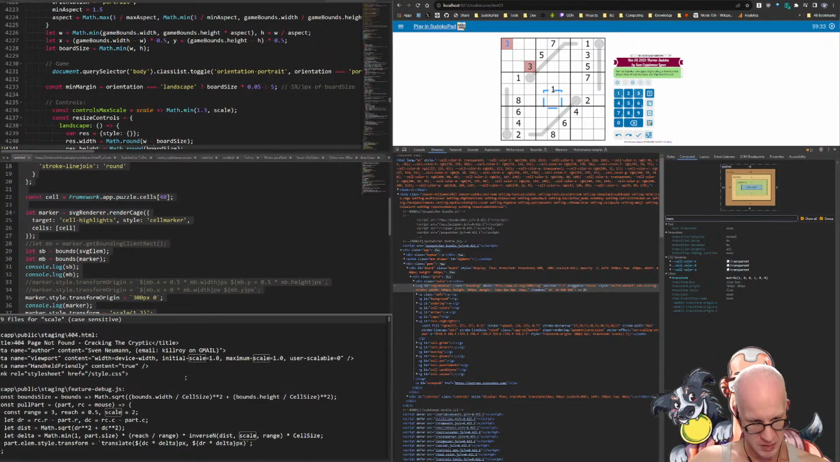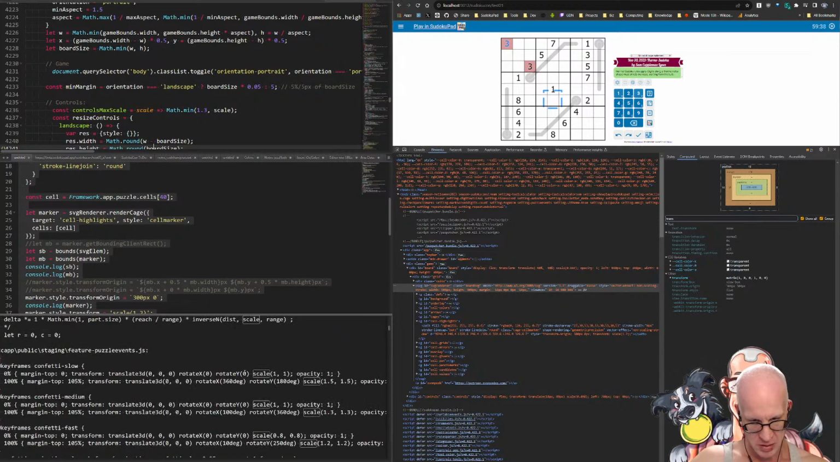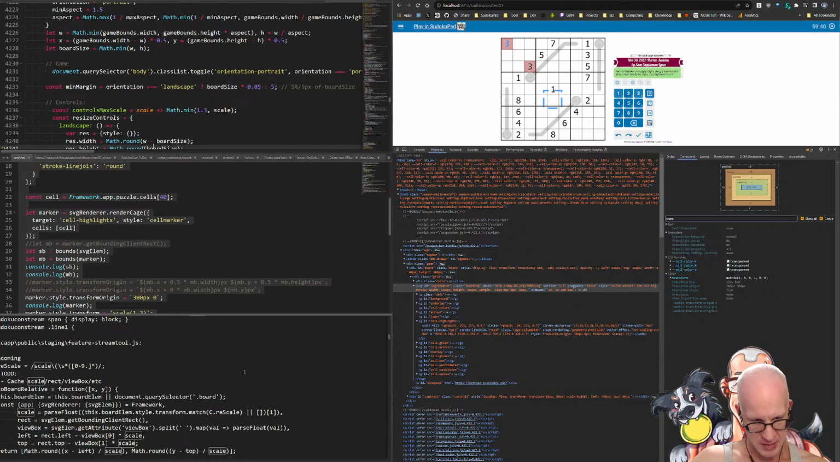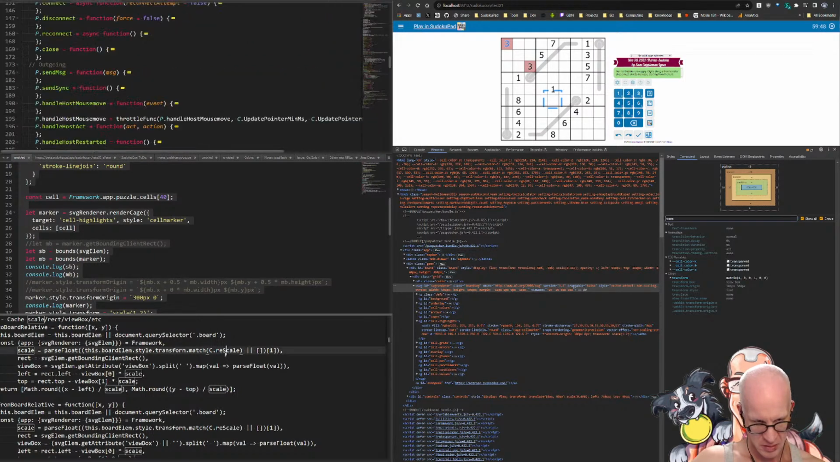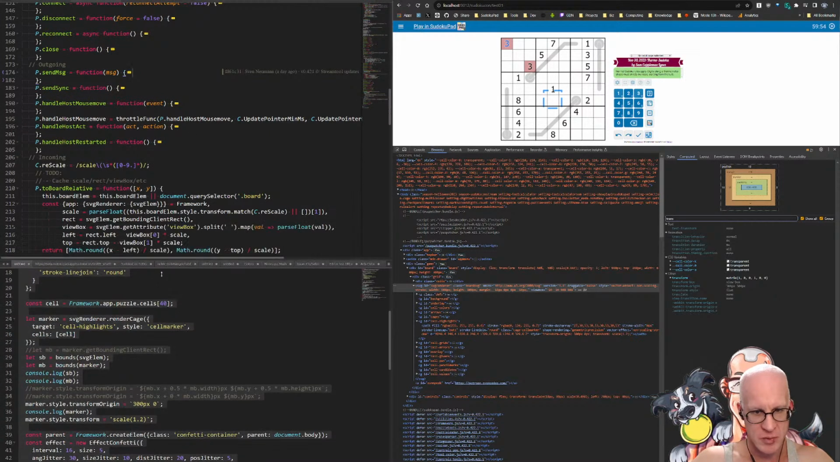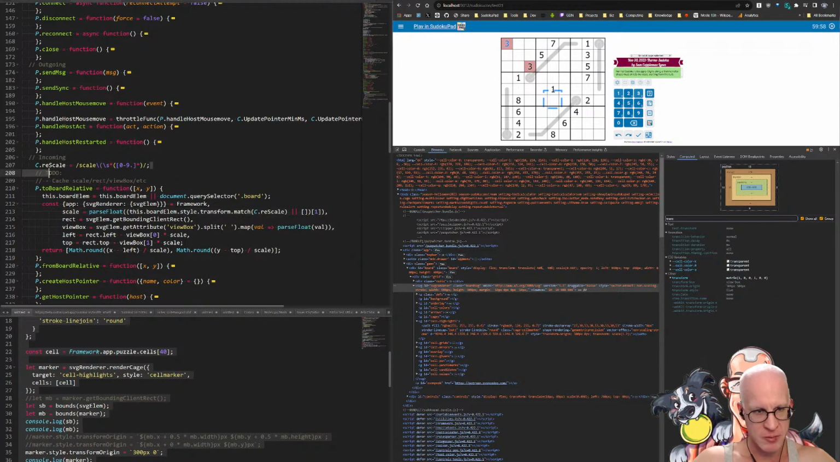Let's see, scale. Somewhere I did a get scale because I needed to do something with the scale. Transform, parse flow transform, match RE scale. This looks... Stream tool. Oh, yes, I've done this in the stream tool. All right, fair enough, which is fine because we'll have access to that.